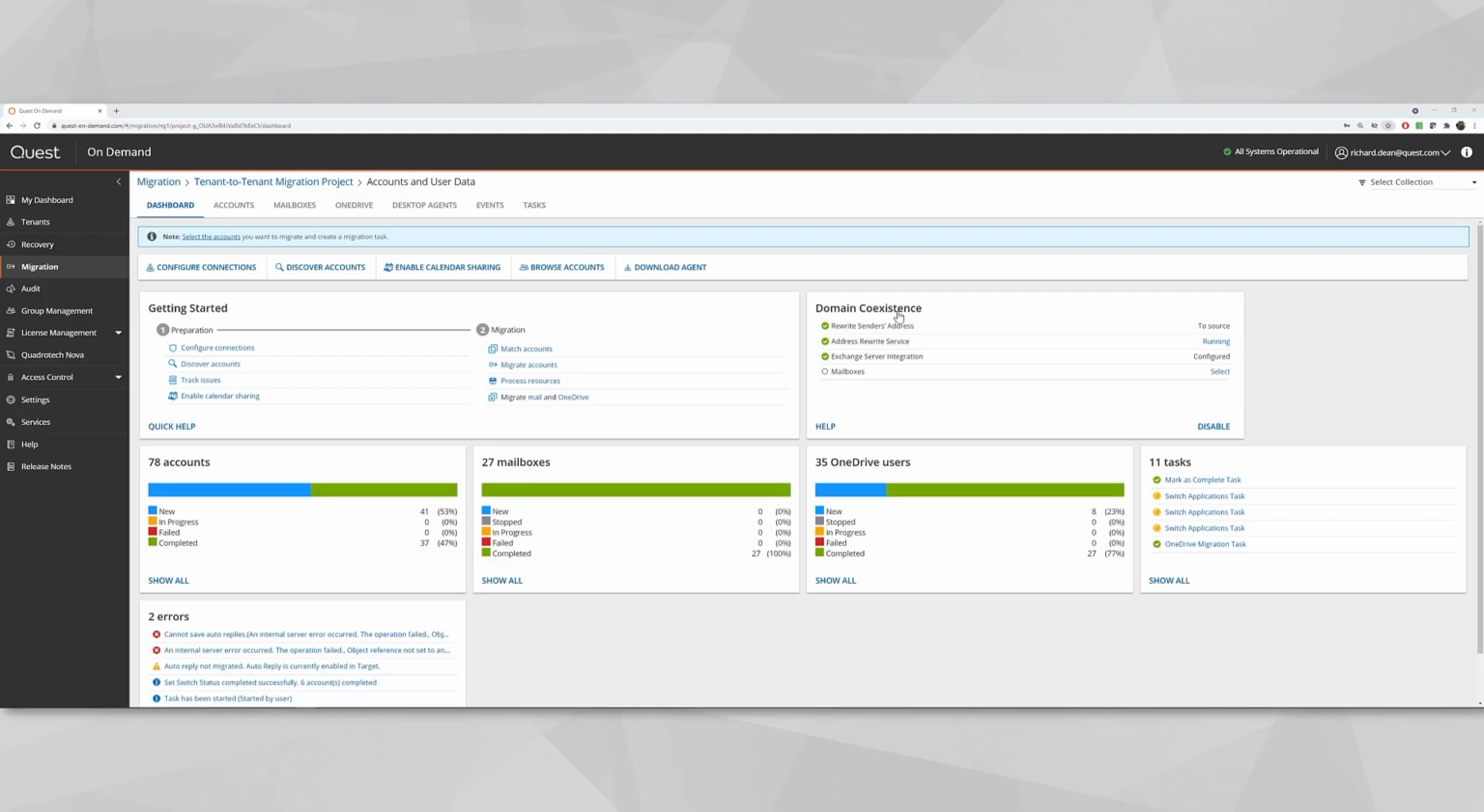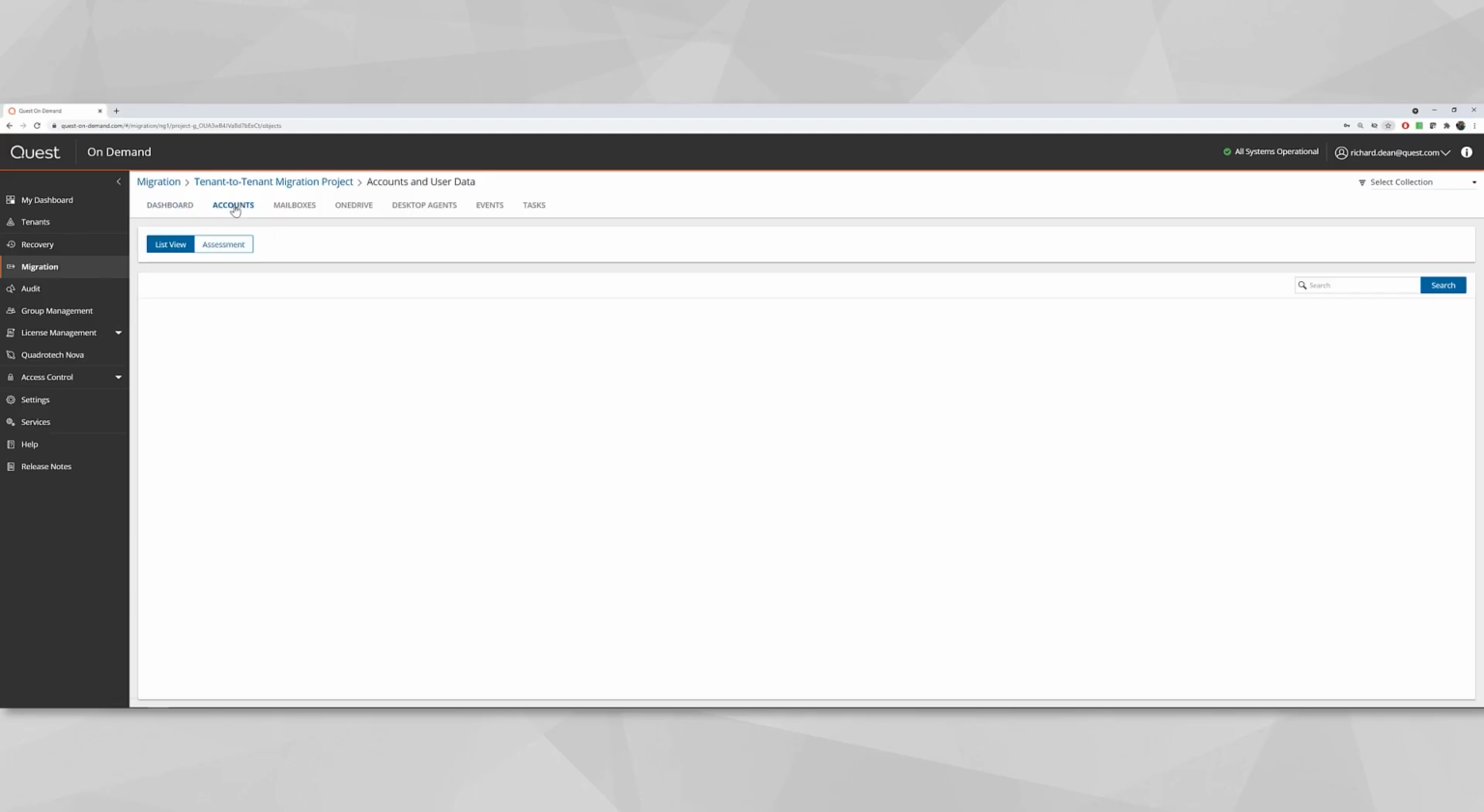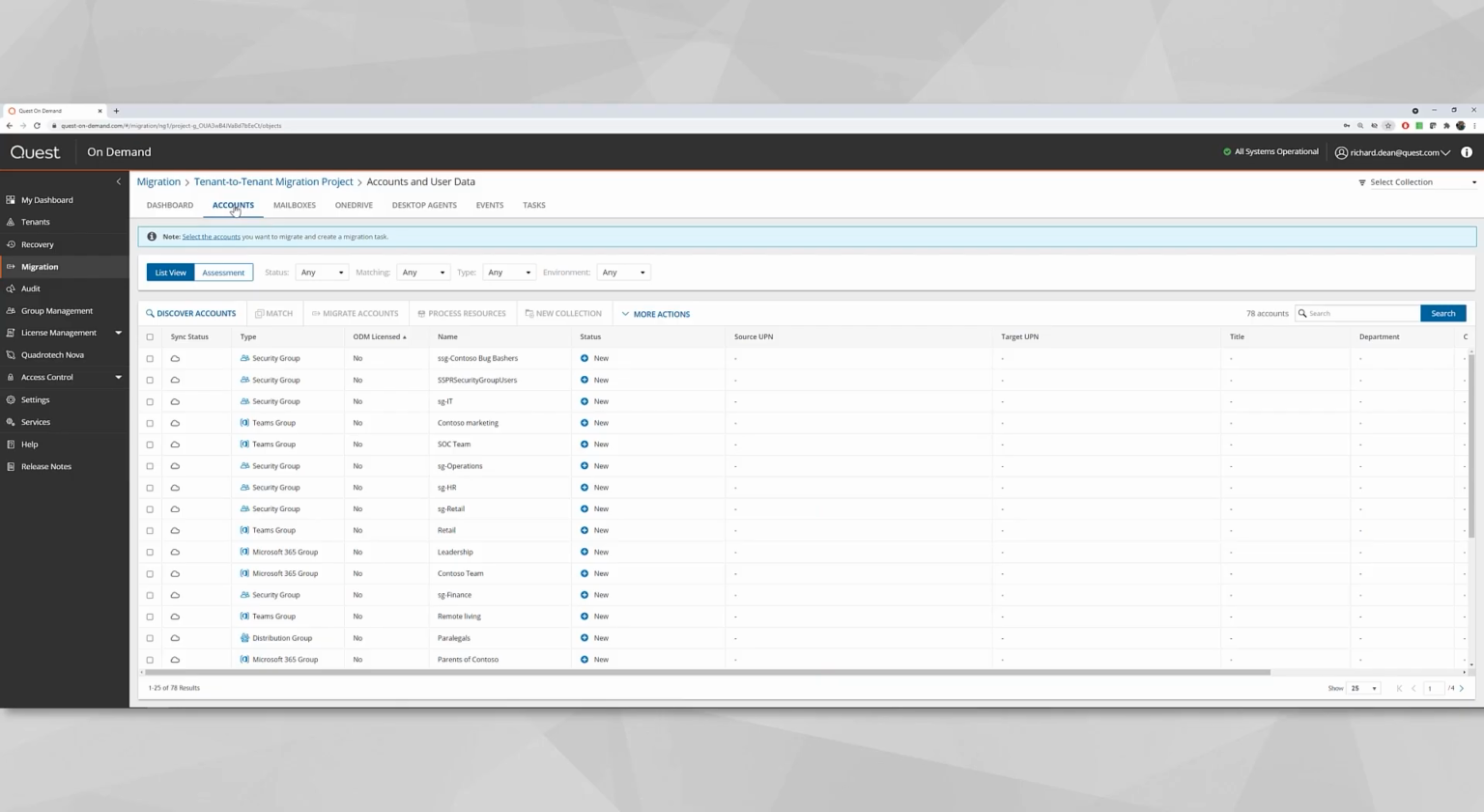Now let's take a look at one of these workloads a bit more. Let's start with accounts, where we manage the discovery, matching, provisioning, and licensing of Microsoft 365 accounts to make the job of identity and account management a bit easier.